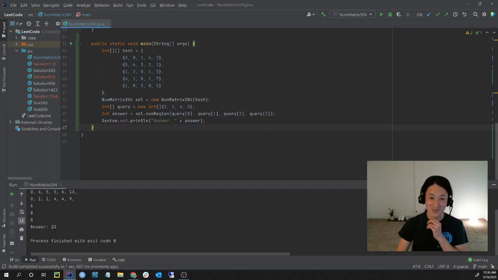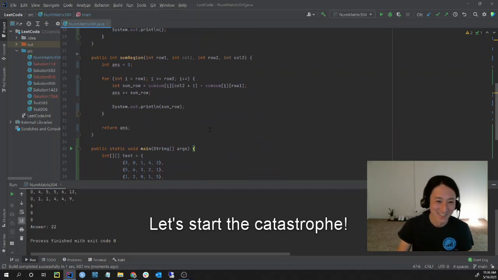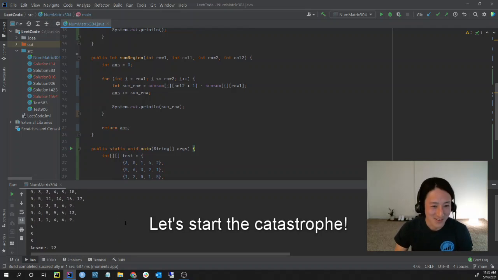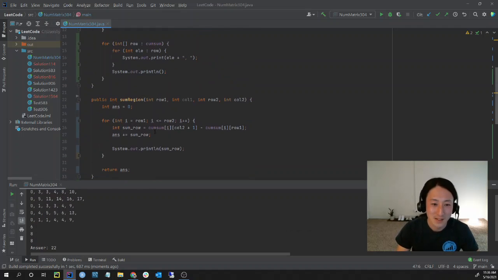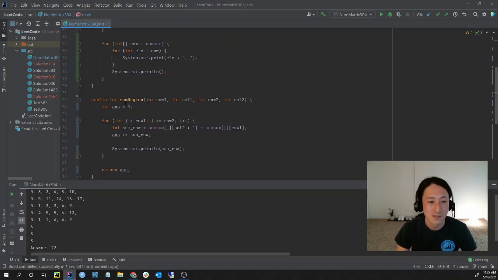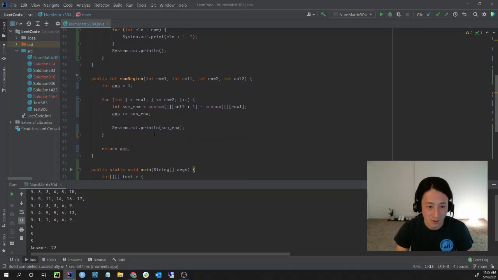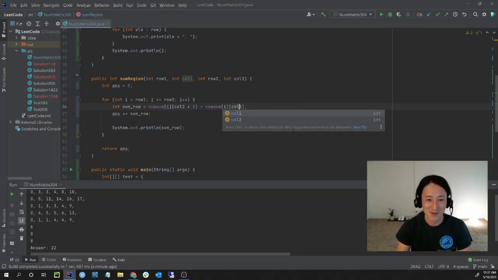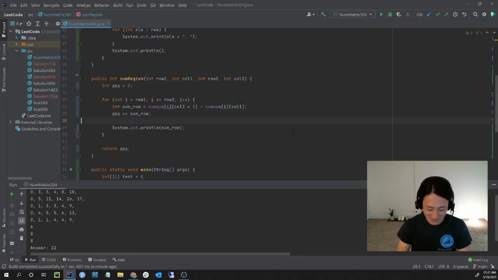68822. That's wrong. Something's wrong. Come on. Let's check what's wrong with this. So the cumulative matrix was fine. So definitely this sum region method was wrong. Why is that? So we're starting from row 1, row 2. Oh, this is wrong. I'm using row to column. Surprisingly, no error.